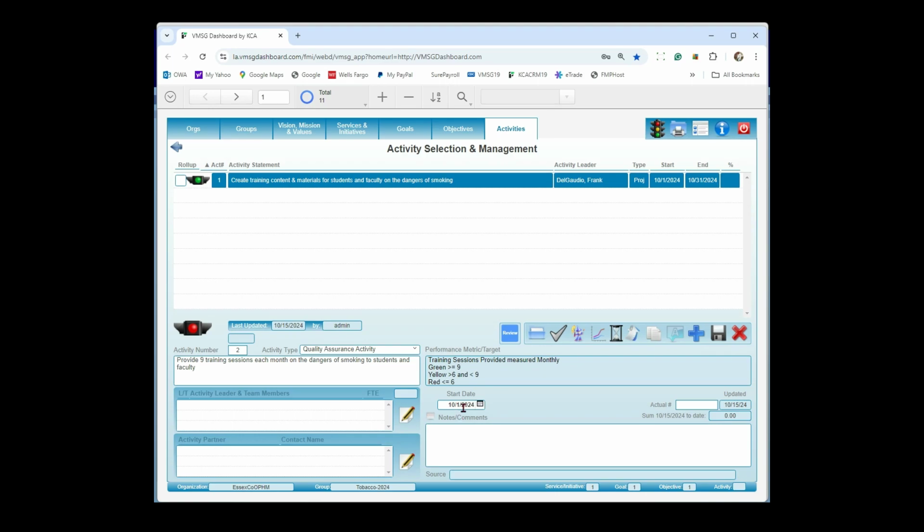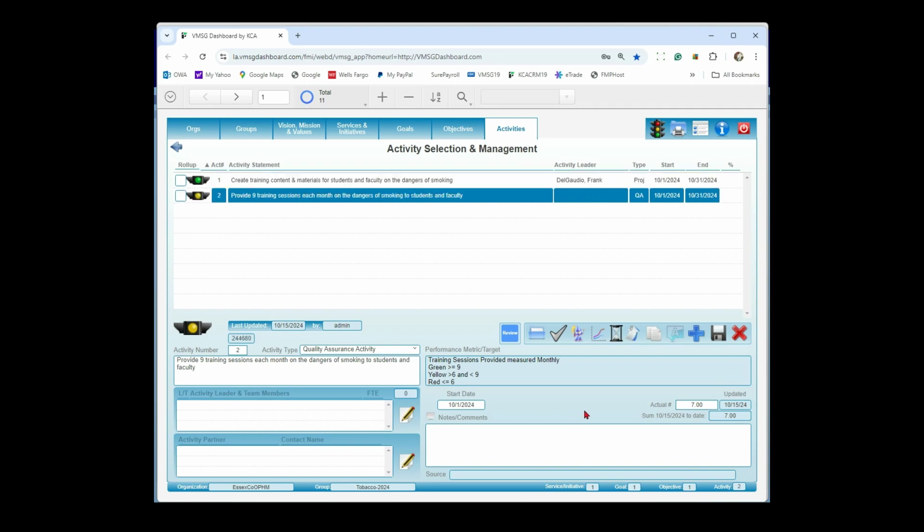So our beginning date is 10/1. When we get to the end of the cycle, it's going to move it up to November 1st. You notice the light is red, and that's because we're sitting empty as 0, basically. So we're sitting below the 6. If I move this up to 7, for instance, you notice the light automatically turns to yellow. I can go ahead and save that. Okay, there we go. So this is the QA activity.